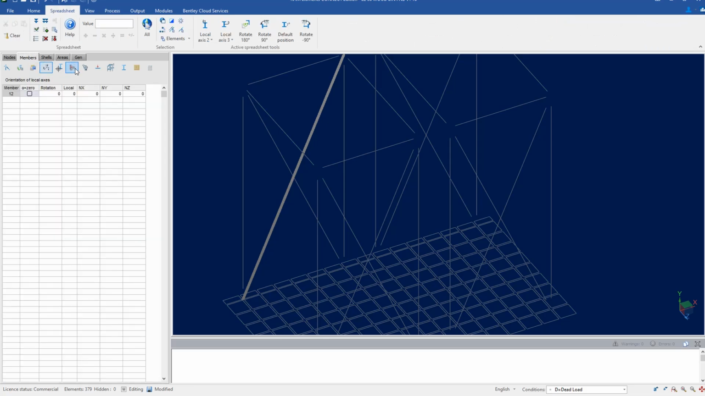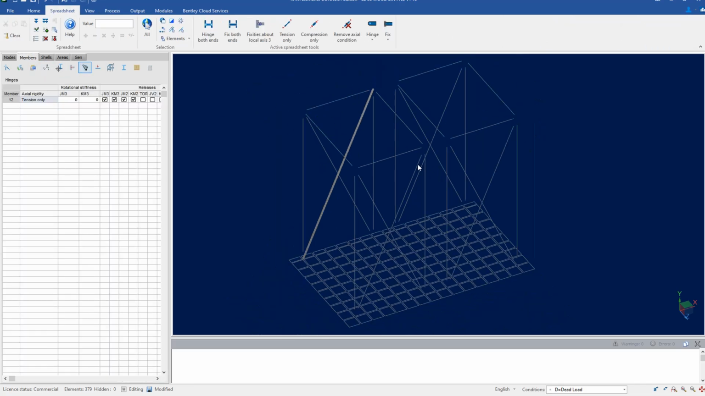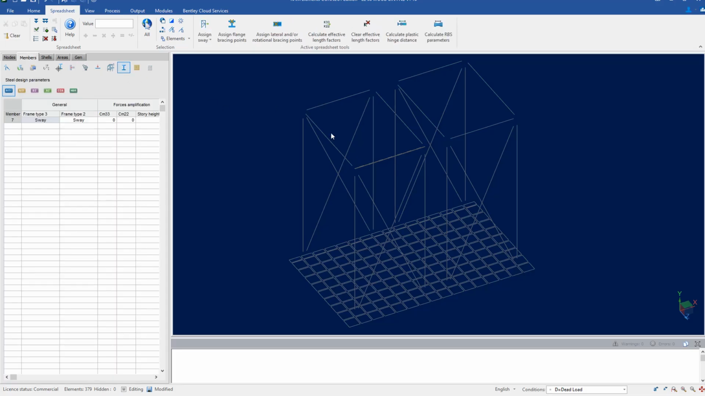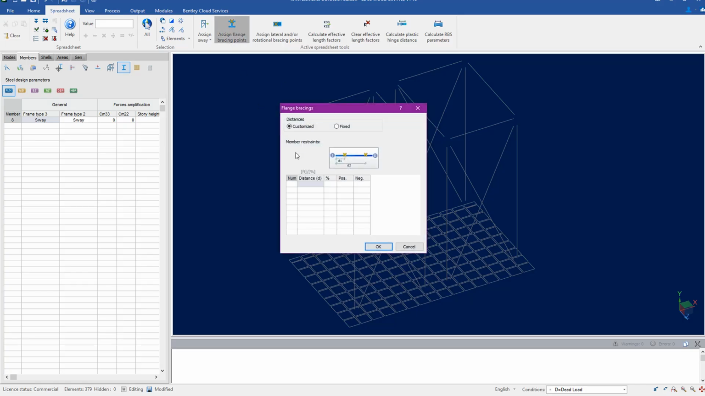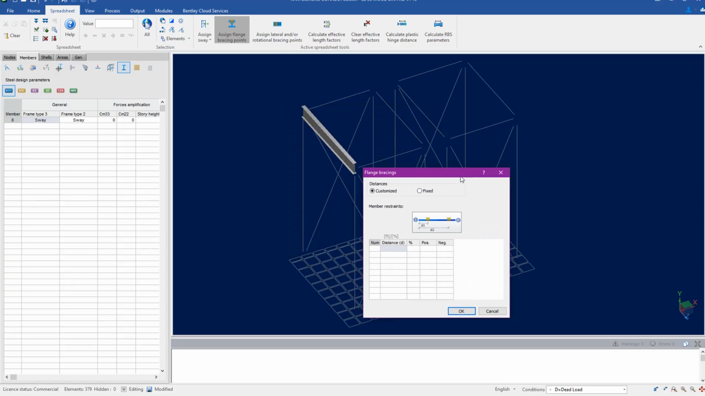End conditions, and then something that's important for beam design is what the flange bracing points are. So I can come in here, and in this case I don't have anything assigned, but I could say it's either not braced along the length, it's braced in the middle, the third points, whatever. I can just do that based on what really is going on in reality.